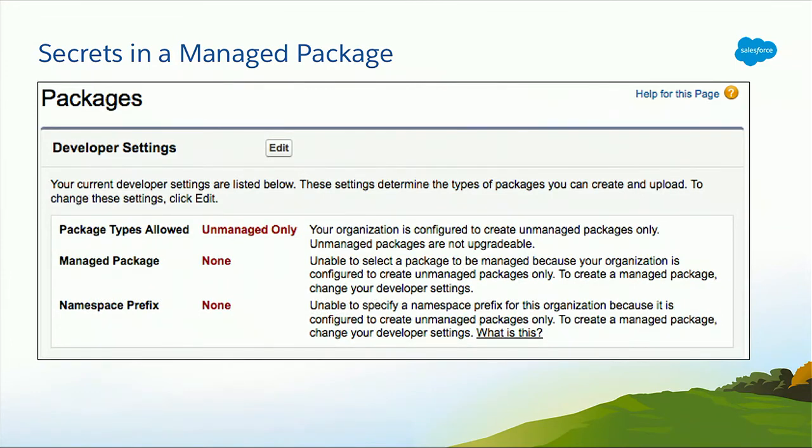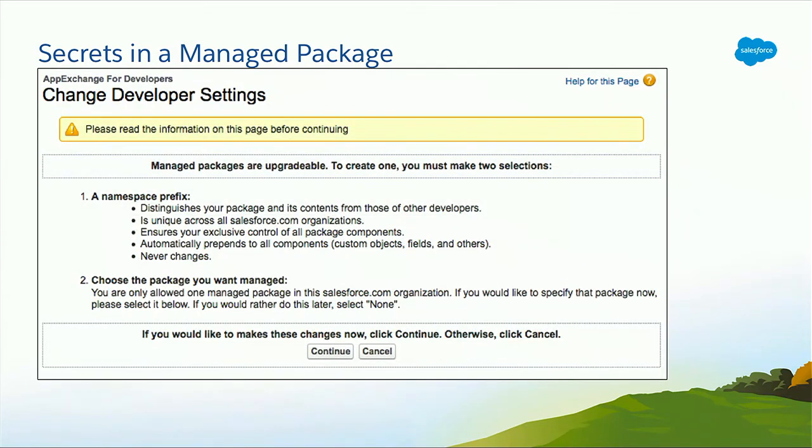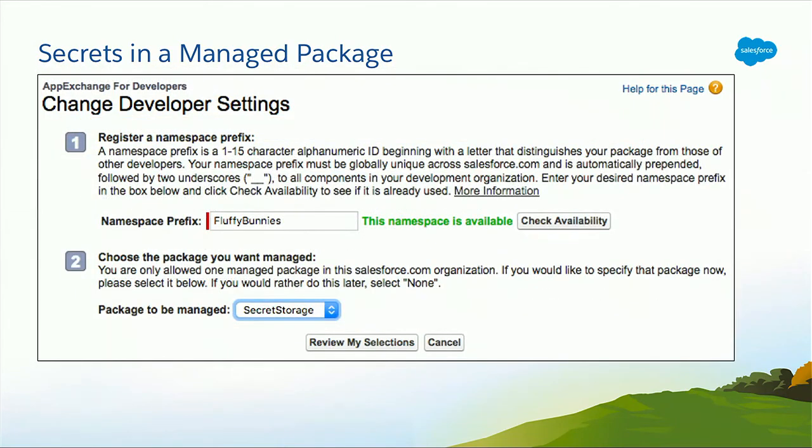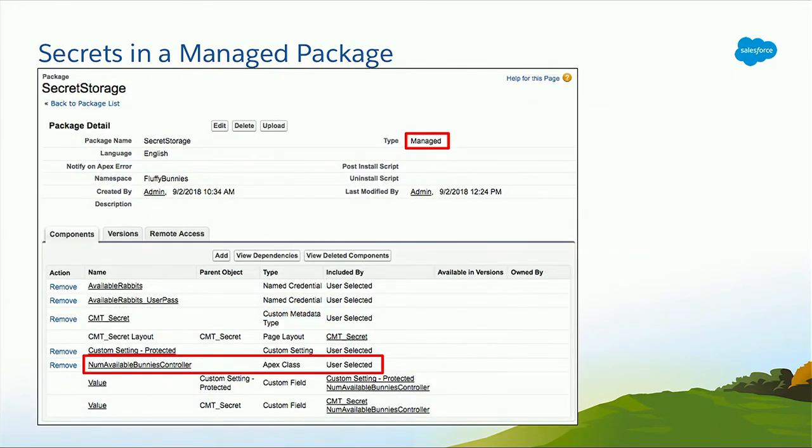I need to update my developer settings to allow my org to create a managed package. So what do I do? I go to developer settings, packages, and I click edit. This is where it's going to tell you some things about picking a namespace that's unique across all of Salesforce, and it's also going to make you pick a package that you want to manage. You can only manage one package per dev org. So here I selected one. I've got my fluffy bunnies namespace, which just so happened to be available. And I picked my package called Secret Storage here. And there's a screen in between where you review your settings, but I skipped that. It's just kind of an OK thing.